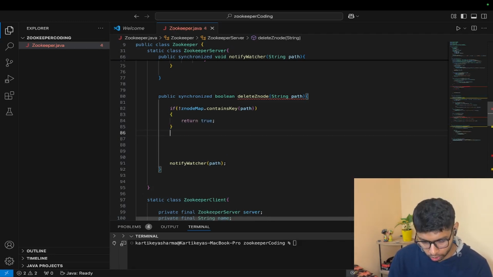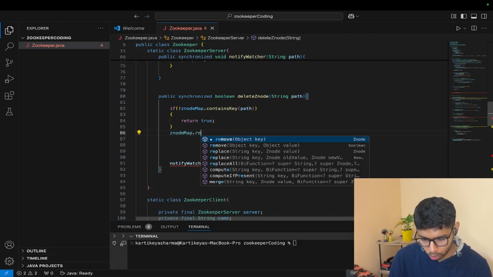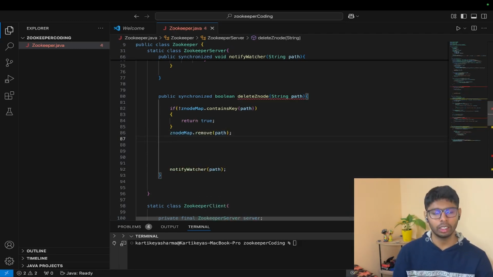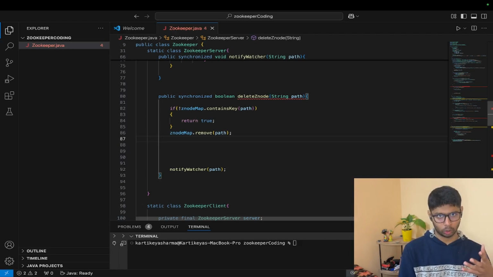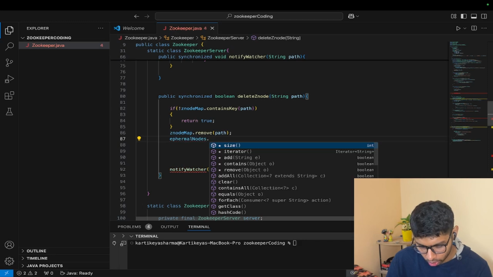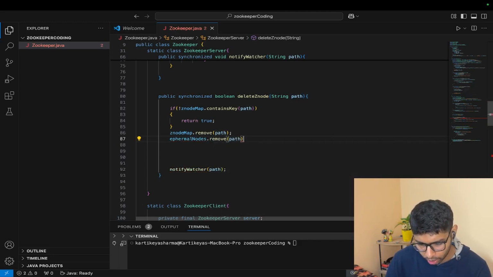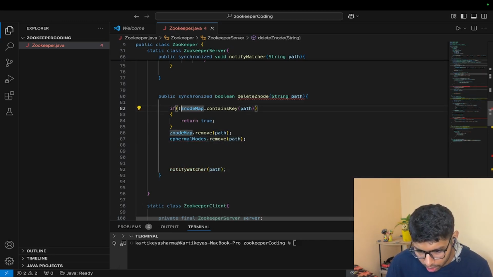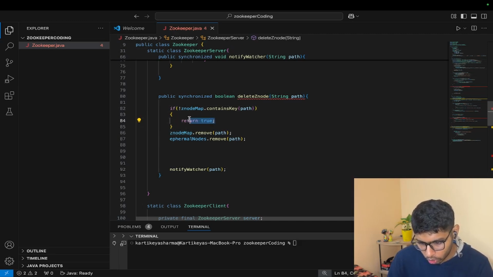And now what we are going to do, we will say znode.remove for that particular path. Then if it is an ephemeral node, we have to remove it from that ephemeral set that we have created. So we'll just say ephemeralNodes.remove(path). If the znodeMap doesn't contain the key path, if it is not found there, then we are just going to return false because the znode is not present.